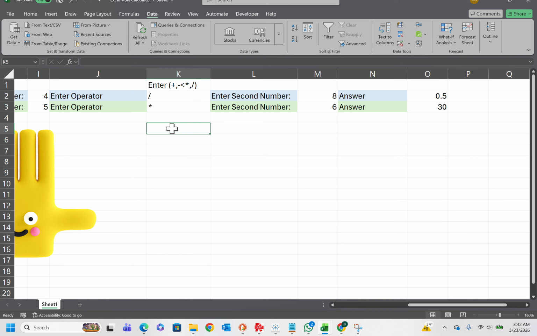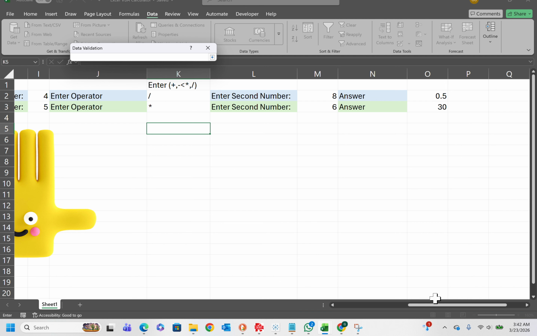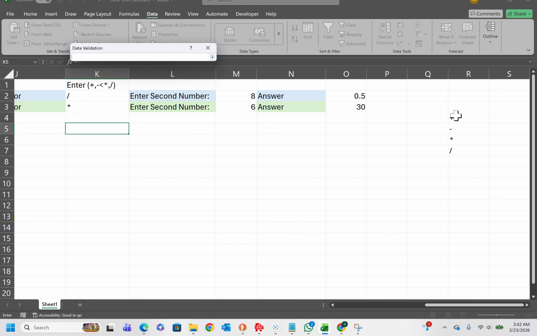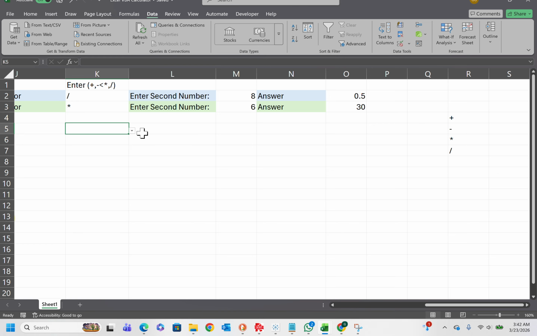You click on the cell you want the list. You go to data. You go to data validation. Sometimes this appears differently, but you want to go data validation. Then select list. Then you select where you want the list from, and then you basically say okay, and then that's your list right there. That's what I did here.